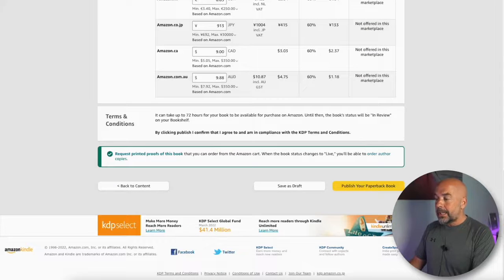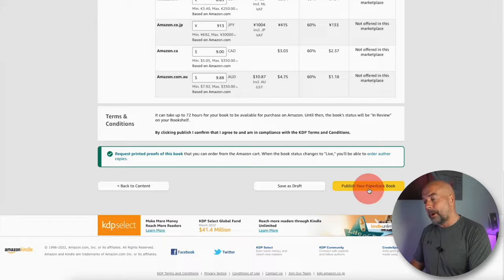So that's it. You've now priced your book, and the next step is to hit that publish your paperback book. And congratulations, you've now published your book. If it's your first book, congratulations, you're now an Amazon publisher. I find there's a great deal of satisfaction to be had from publishing your own books, and with a bit of luck and a fair wind, you may make some sales, or you may make a lot of sales depending on the type of book you've created, how good your cover design is, how good your interior design is, how good your keyword research has been, and your use of keywords in the titles and subtitles.